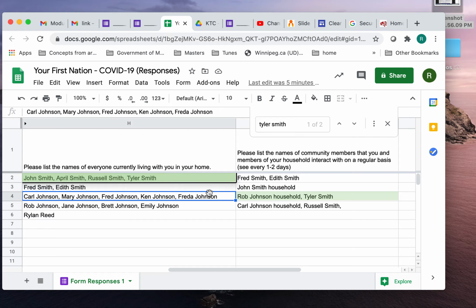Now, we also know that Carl Johnson and Mary Johnson have regular contact with the Rob Johnson household. So you might want to give these folks a call too and say, look, it might be a couple degrees of separation, but you may have been in contact with someone that has tested positive for COVID, so you might want to act accordingly. So that's basically how this tool works.